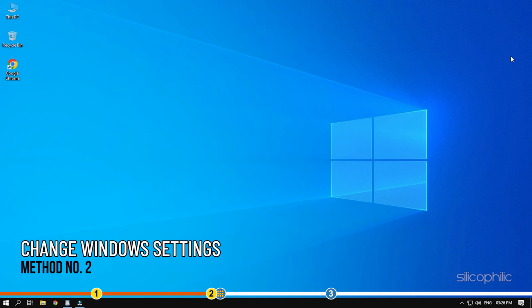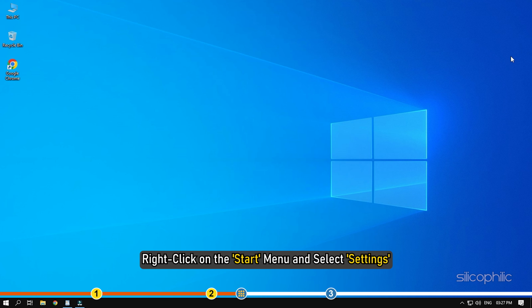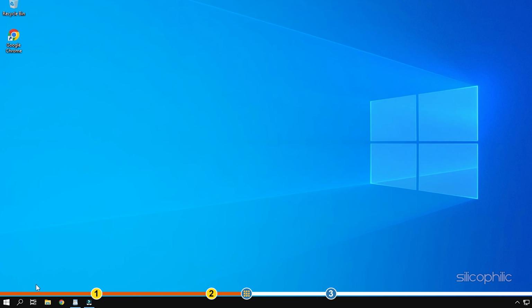Method 2. The Windows Dark Theme mode can also trigger the black Google search bug. Here is how you can change to light mode. Right-click on the Start menu and select Settings.